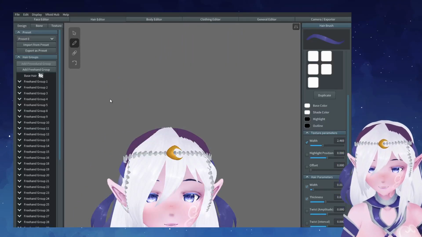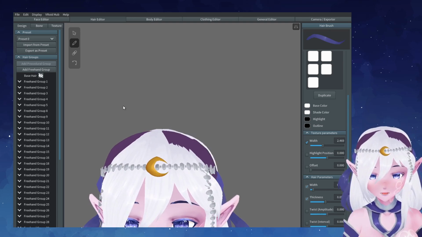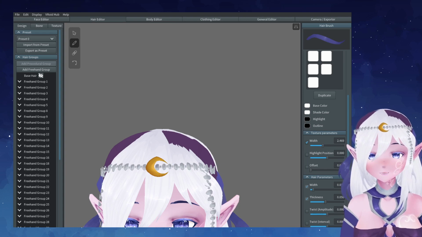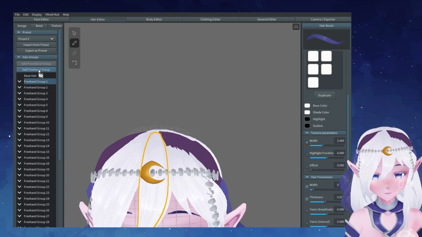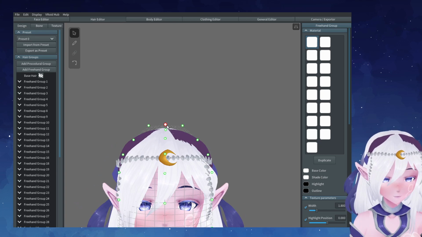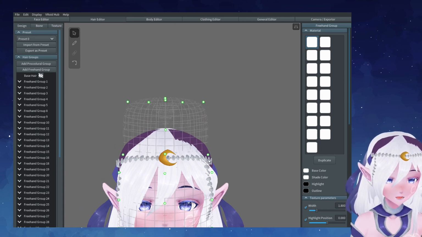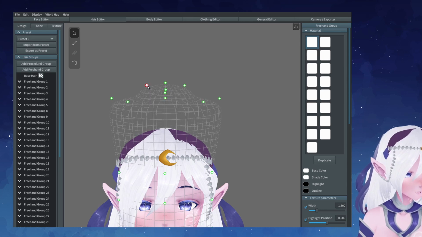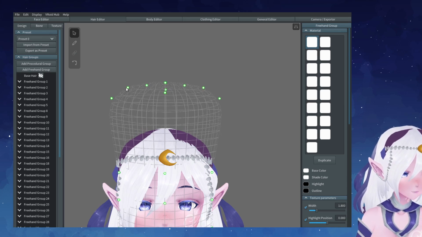Okay, so this next one is going to be a little unconventional. This is going to be a one up and one down ear set. So it's going to be interesting, but you do not want mirror on when you are making the ears this time. You're going to have to make them separately.